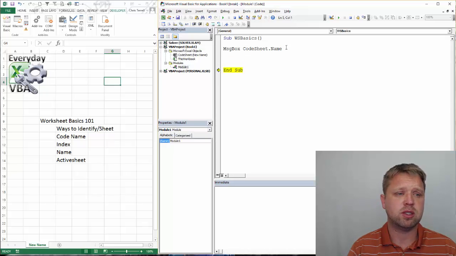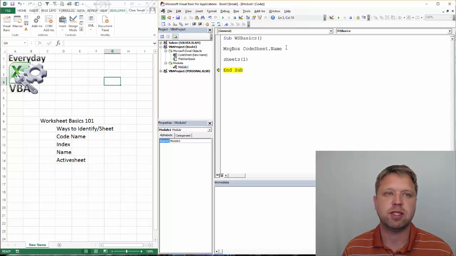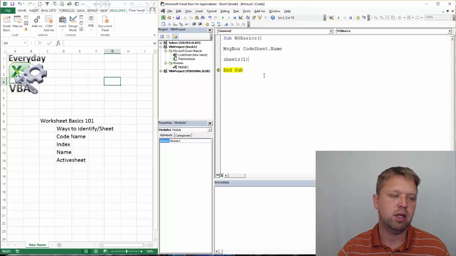Next way that you can do this is you can actually go Sheets, and Index is 1. Index is basically the number. So if we had a bunch of sheets, now we only have one.